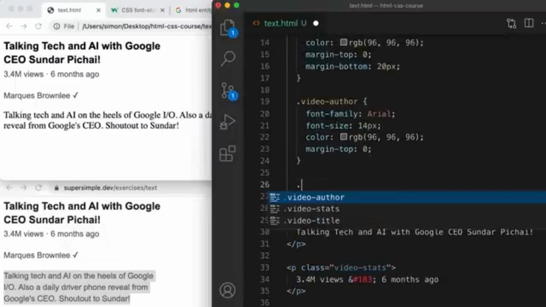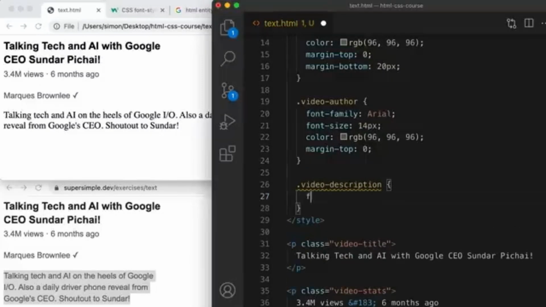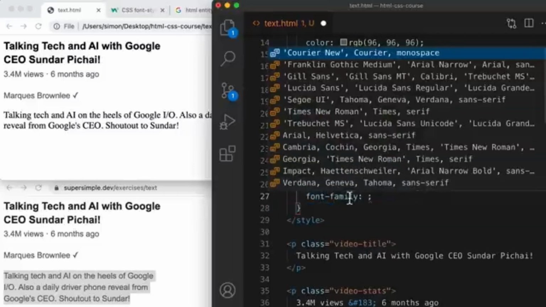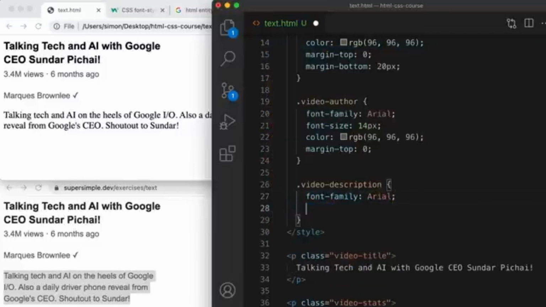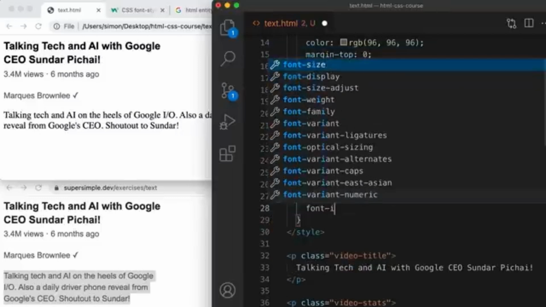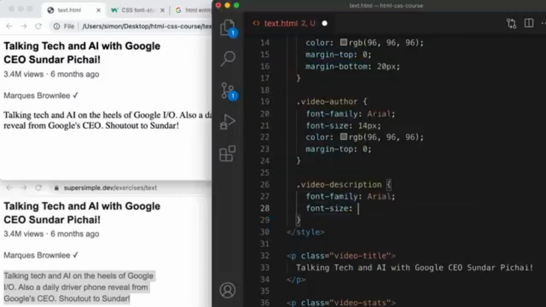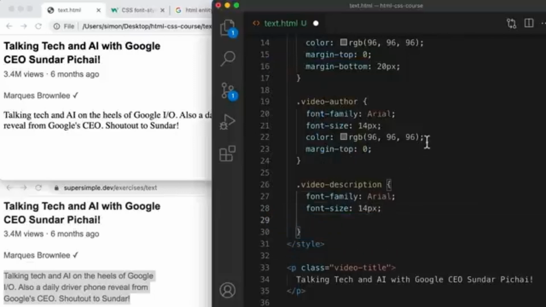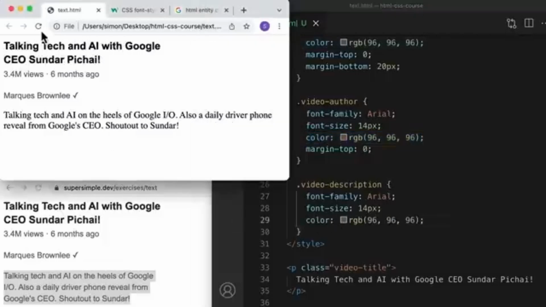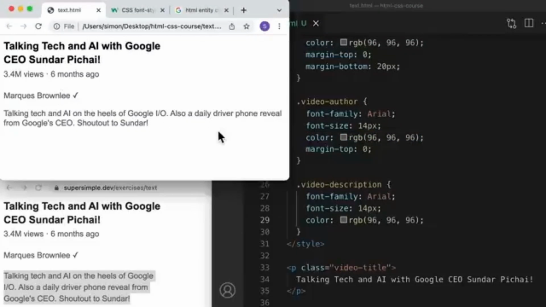Go up here, video-description. We want a font family of Arial, a font size of 14 pixels, and the same color. And we save it and refresh. Okay, that looks pretty good.